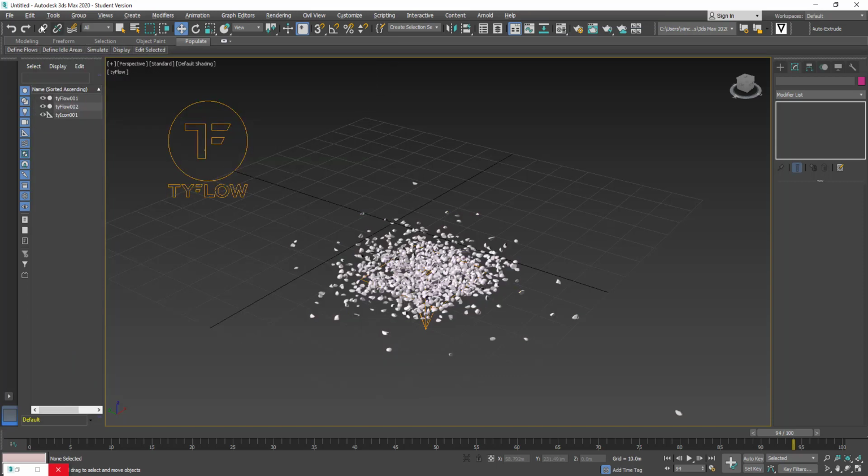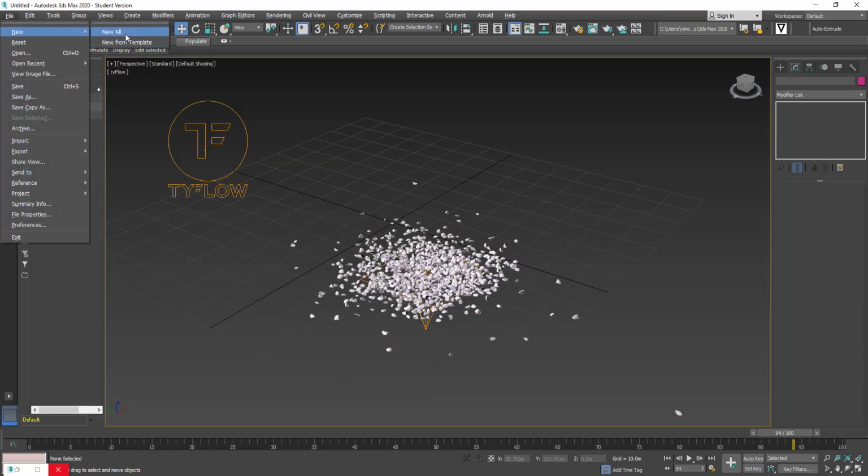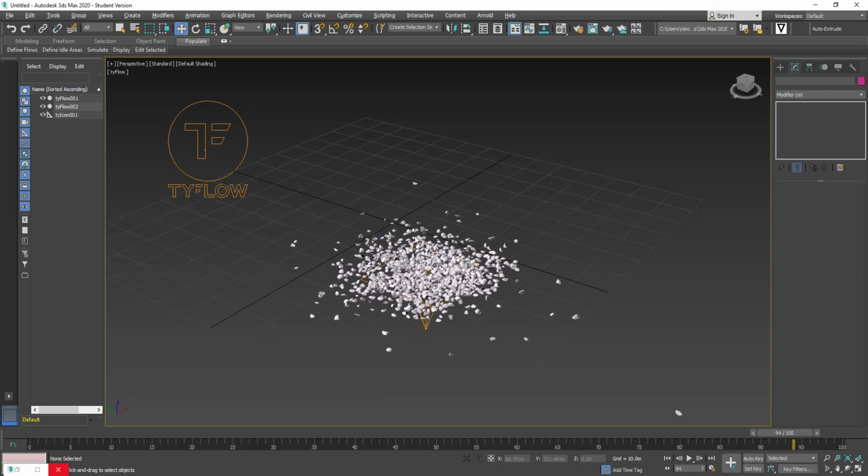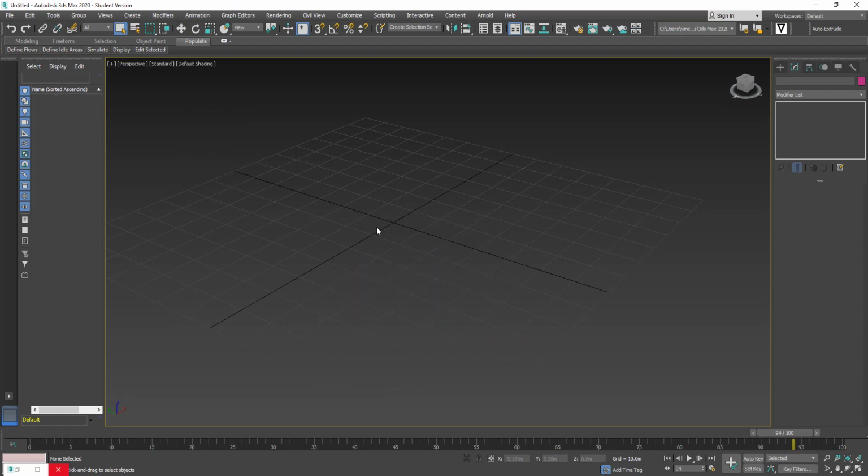Without further ado, I might just wipe this whole scene clean, and I'll start from scratch. So the first thing that you want to make sure you've done, and this video assumes, is that you've already installed Tyflow into 3ds Max. It is free to download off Tyson's website. I'll leave the website in the description link below, just so that people can access this, download this plugin fairly quickly and install it into their computers.